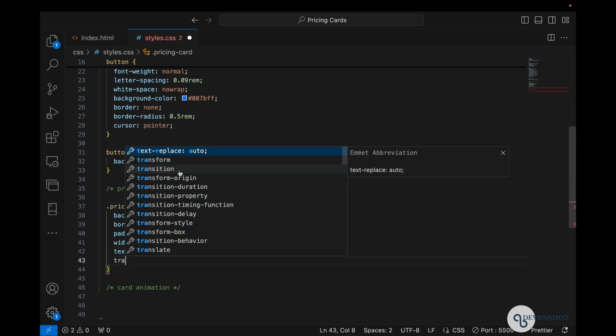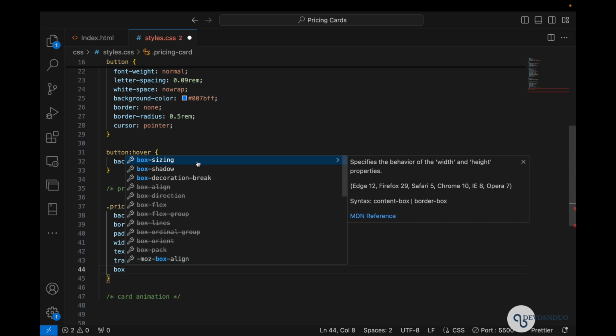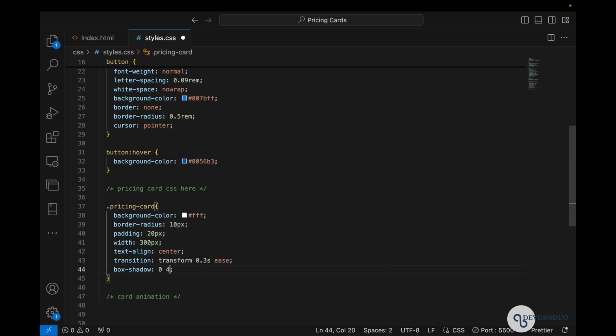Let's use the transition property. Let's target the transform property, 0.3 seconds of delay, and ease for the in and out effect. And finally, let's add some box-shadow: 0 for top and bottom, 4 pixels for left and right, 6 pixels for blur, and let's give it a color using RGBA, 0 for red, 0 for green, 0 for blue, and for the alpha, 0.1.